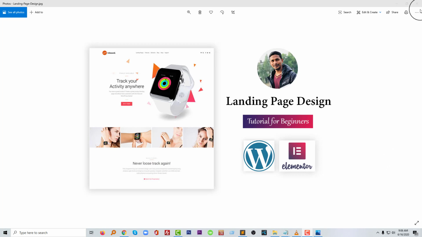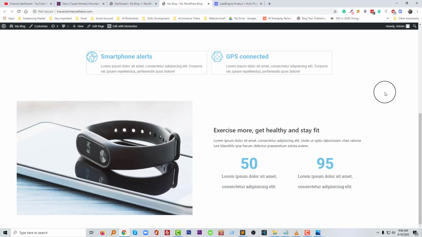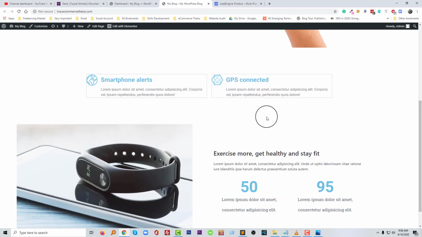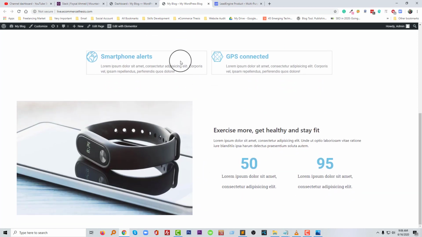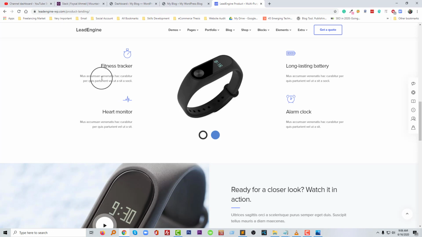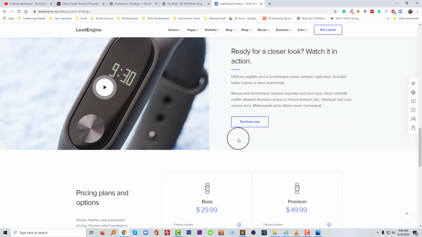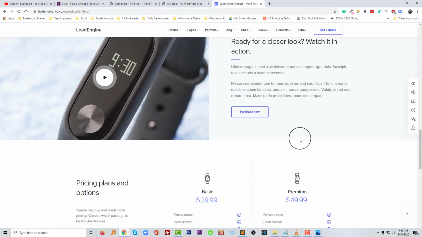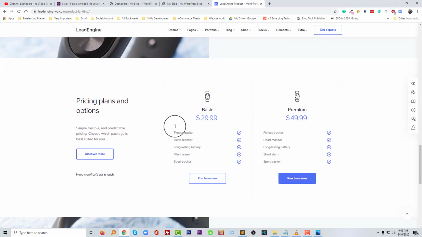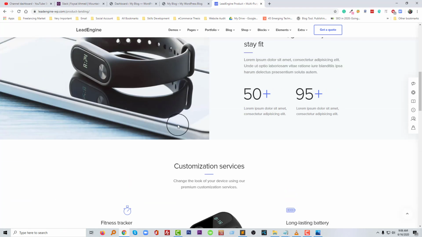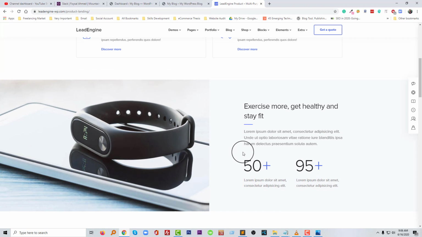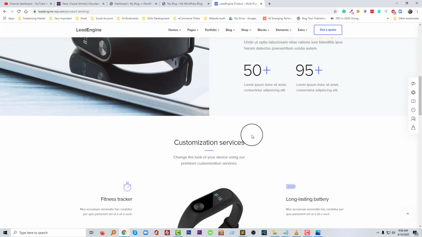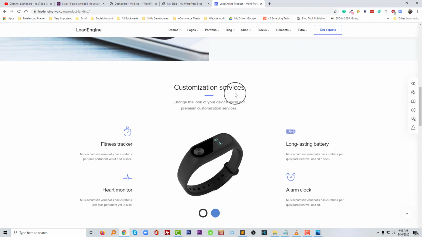So let's get started. In the first tutorial we have finished from top to this section, and we are following this landing page, and we have finished this part. So now I want to start the second part. We have finished from top to right here, and we're going to start from here.